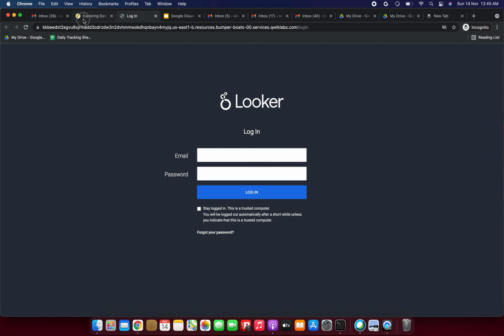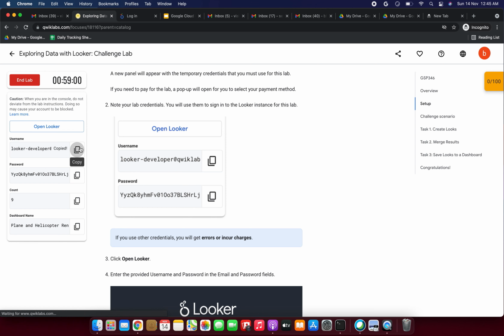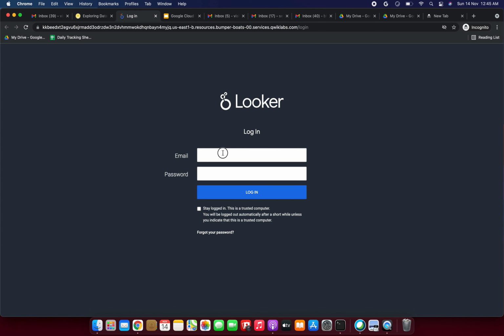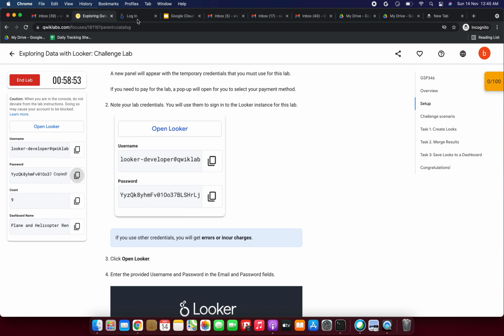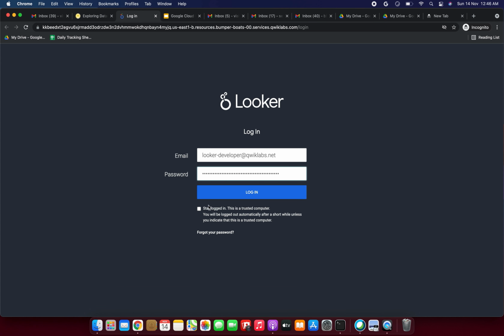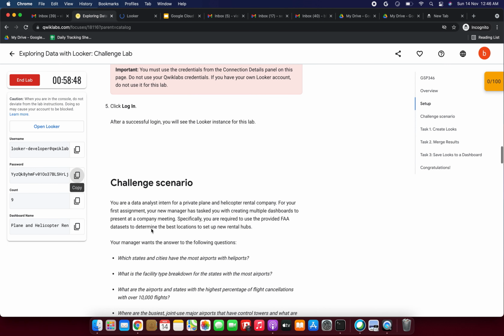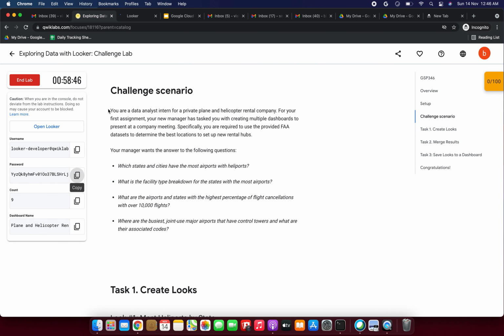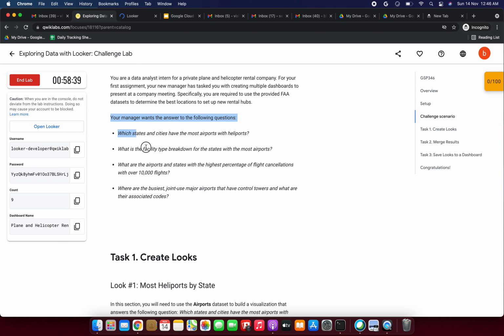Okay, I have opened Looker now. I'm going to copy the username and password from the documentation, update them here, choose stay logged in, and log in. Okay, fine. And in the challenge scenario, we can read these things also. I'm going to start this. Your manager wants to answer the following questions.